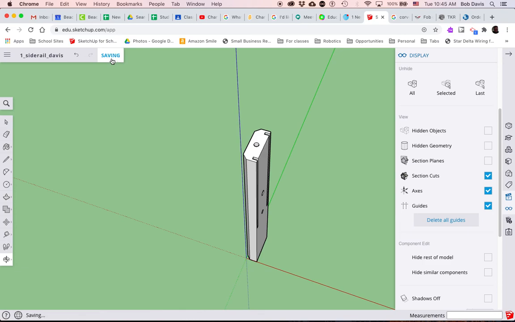Excuse me. Make sure I save the project. And that is it for the side rail.